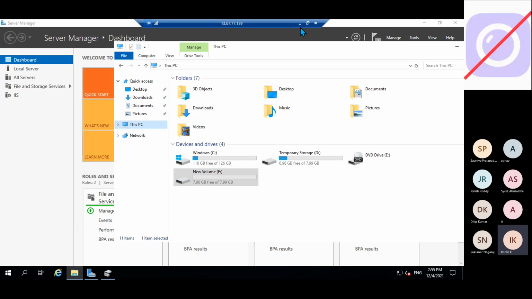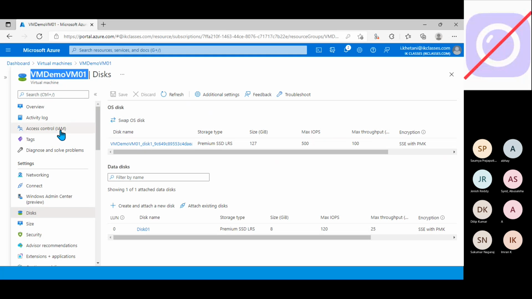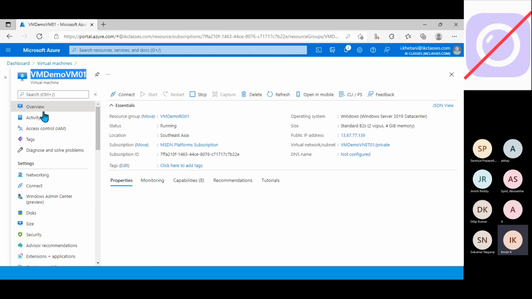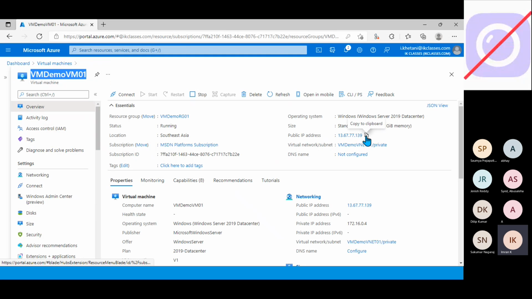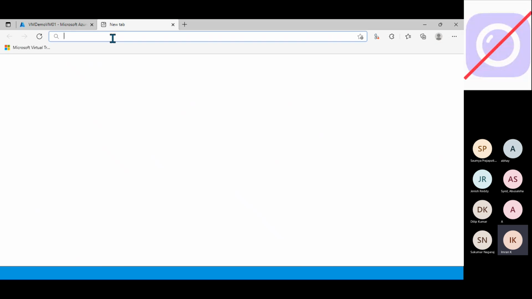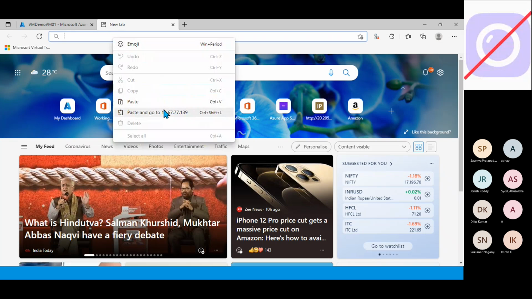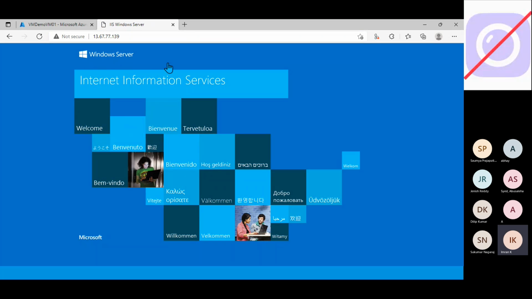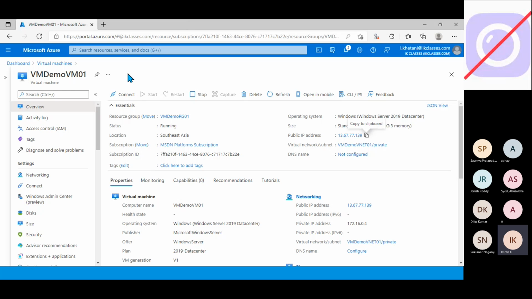Okay, now if I hit this IP, so if I go to VM overview page, there we have a public IP. So if I click on that IP, if I copy that IP and paste it over here, now that is responding, means our web server is up and running. Okay. Now I have a basic HTML website that I can add over there, and now that should respond to this thing.